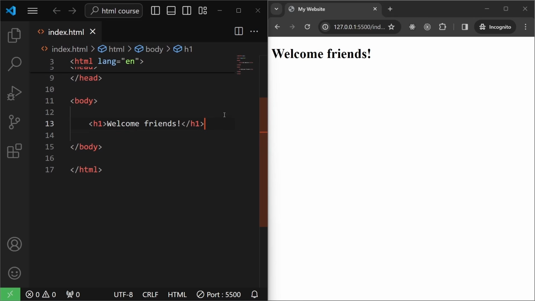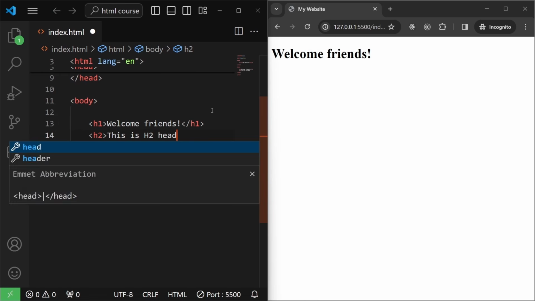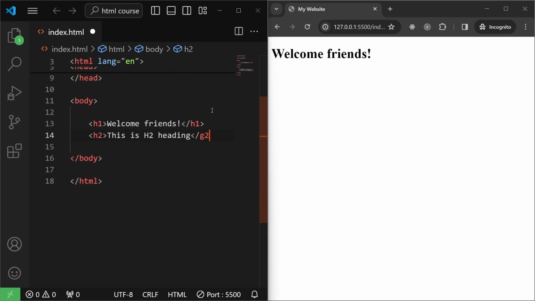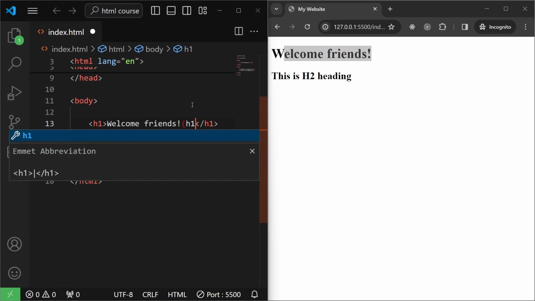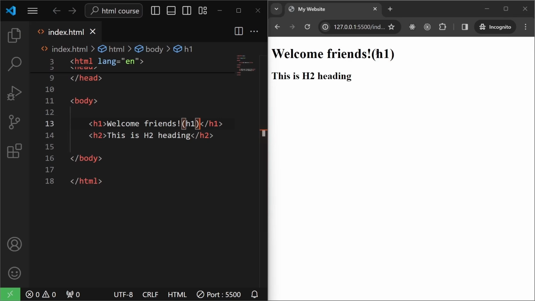All right. Now these different headings help us to structure our web pages. For example, I'll create another heading. I'll call it H2. Now inside I'll write this is H2 heading. Now I'll write a closing H2 tag. Now once I save it, as you can see, this is H2 heading appears here, and notice this H2 heading is smaller than this welcome friends heading. Let me just write it down for your reference, H1 here, so that you may be able to understand. So this is the H1 heading and this is the H2 heading.